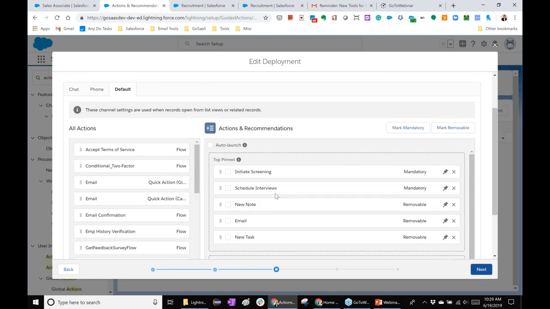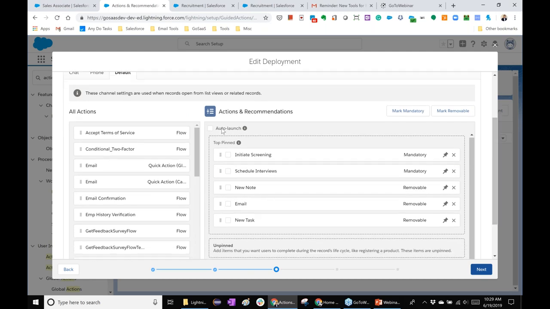So you can select flows and actions into these sections. You can also specify whether system should auto-launch these actions. This may be helpful. Let's say I create a new recruitment, and as soon as the record is created, I want to initiate a flow to start screening resumes, right? Or if I want to check credit score, the system can launch that flow automatically.